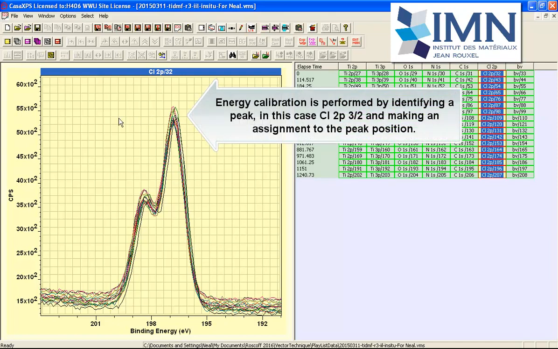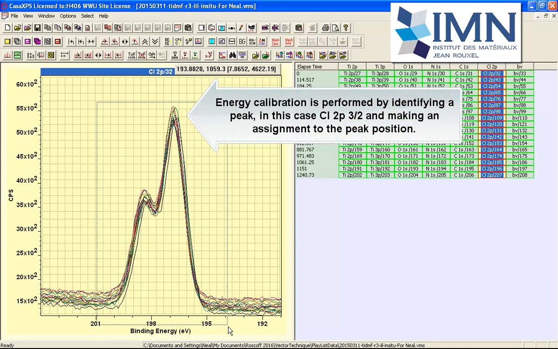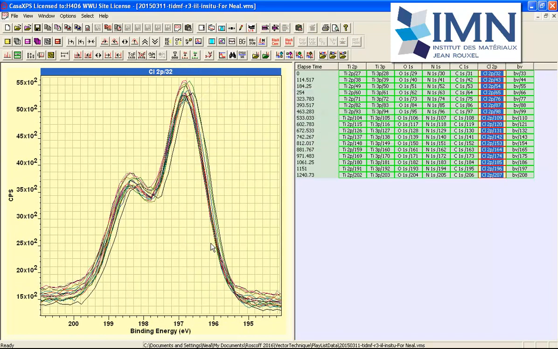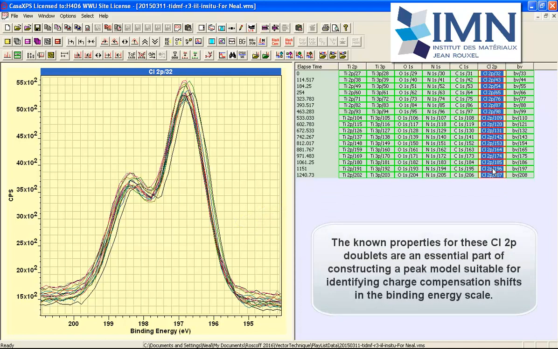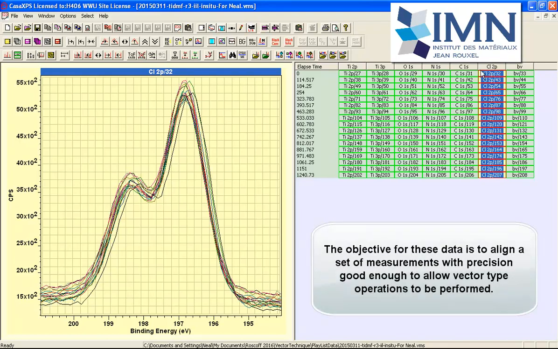So what we'll do is construct a peak model for these chlorine 2p doublet peaks, and we will shift this entire set of chlorine peaks so they all align, and at the same time we'll shift all of these other spectra corresponding to each row of chlorine peaks in this data file. So the compensation will be calculated based on the chlorine and then applied to a row, and this process will be repeated for all of these chlorine peaks, so the whole file will be corrected to compensate for any shifts in peaks due to the charge state of the sample.